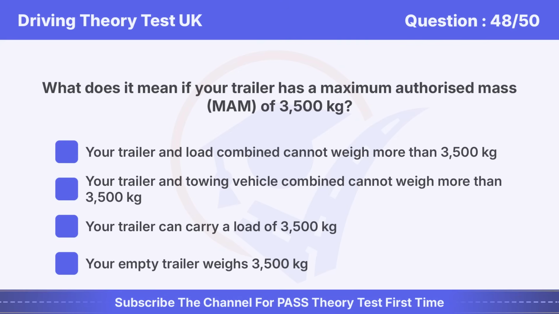Question 48. What does it mean if your trailer has a maximum authorized mass, MAM, of 3,500 kilograms? Option A. Your trailer and load combined cannot weigh more than 3,500 kilograms. B. Your trailer and towing vehicle combined cannot weigh more than 3,500 kilograms. C. Your trailer can carry a load of 3,500 kilograms. D. Your empty trailer weighs 3,500 kilograms.